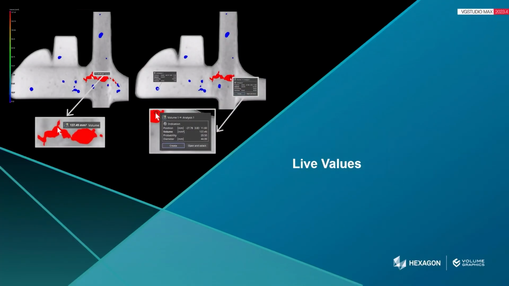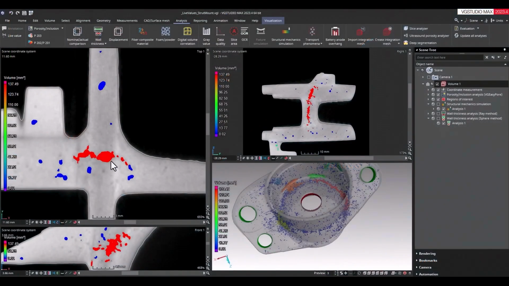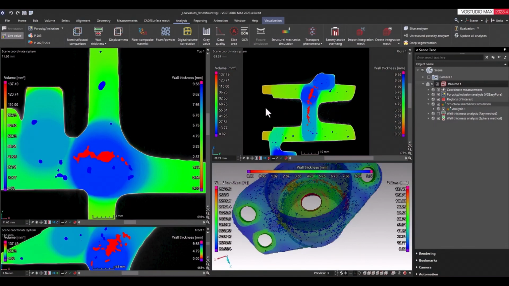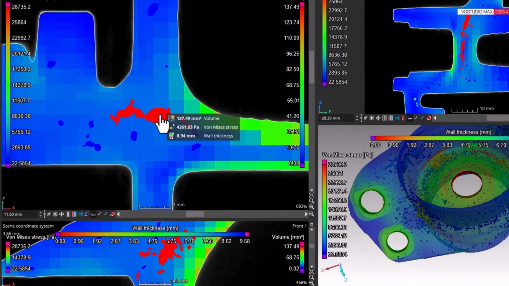The new Live Values feature simplifies the inspection of color overlays and the creation of annotations. Enable the live values in the analysis ribbon and get an immediate value of the active color overlay when you hover over them. You can see the live values in both the 2D and 3D views. If you have multiple color overlays selected, you will see all values of the color overlay together.